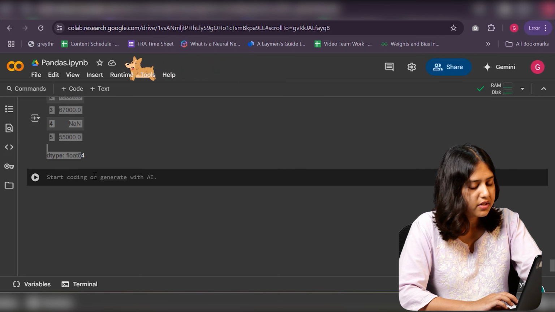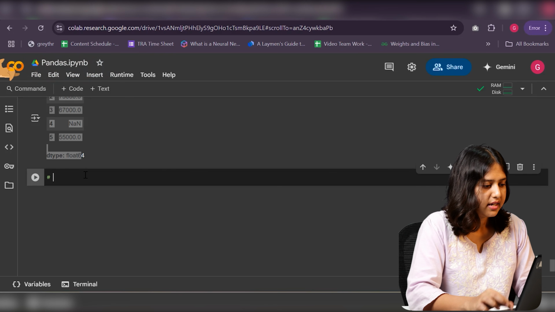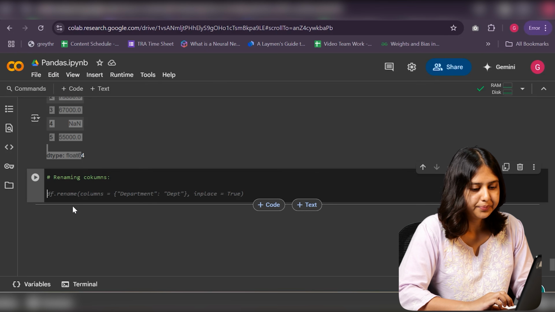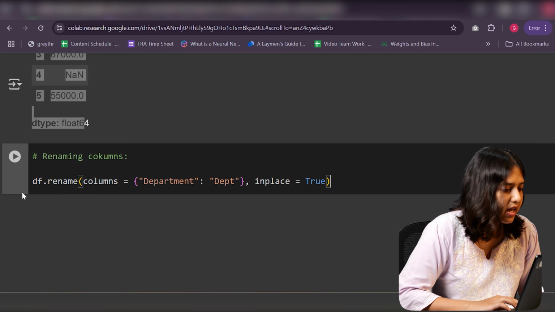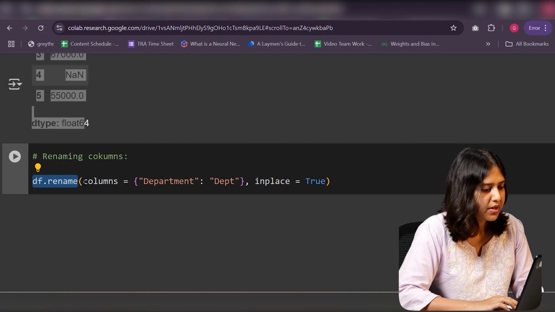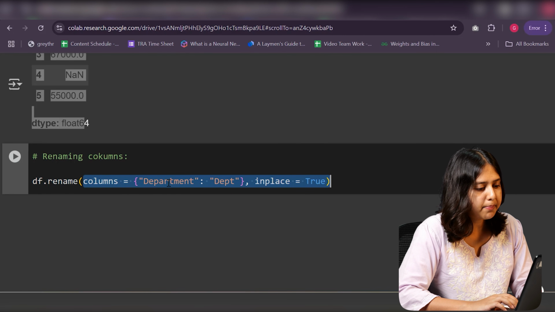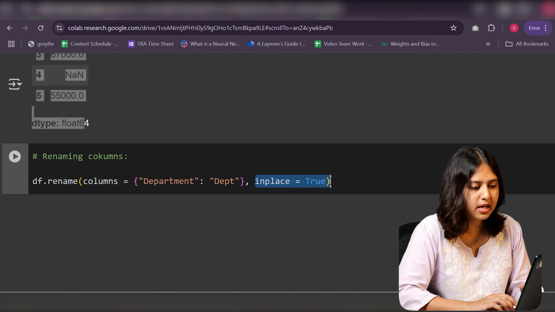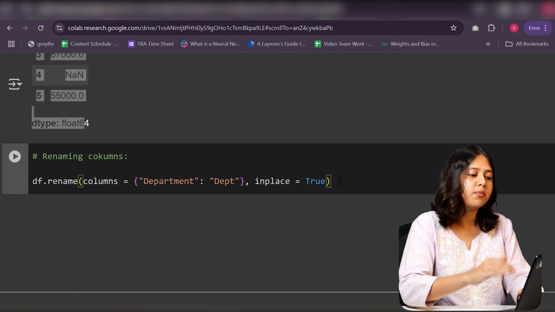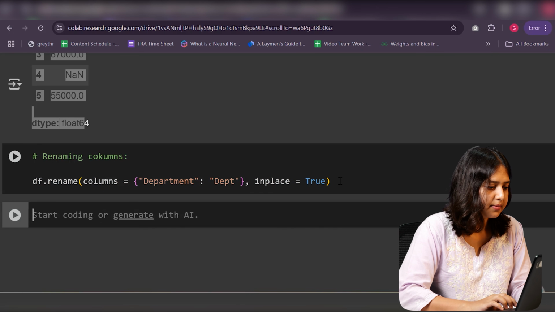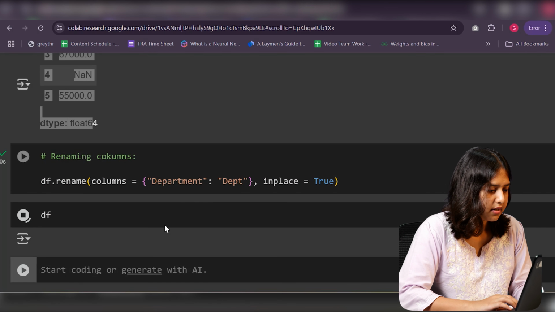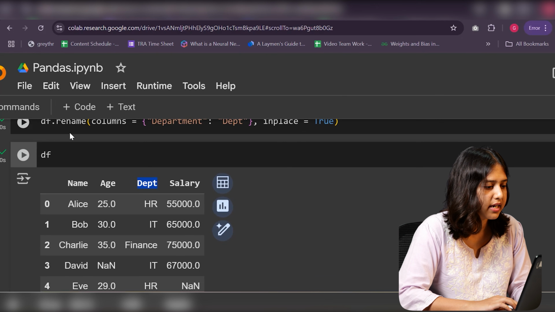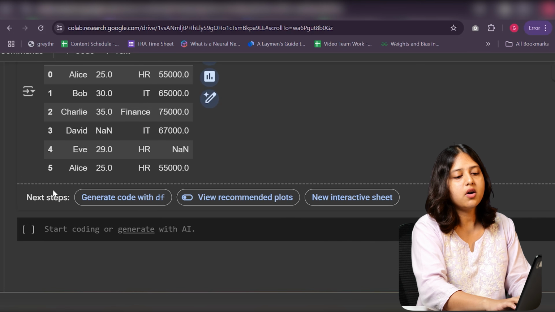Cool. So moving on to the next concept, we have renaming columns. That is, we can rename the columns in our data. If I want to rename a column, all I have to do is call df.rename and pass my columns. I want my department column to be displayed as DEPT. And I'm going to say inplace equal to true because I want this operation to be performed in my original data set itself. If I go ahead and print my data, you can see my department has been changed to DEPT. So this is how you can rename your columns using the rename function.